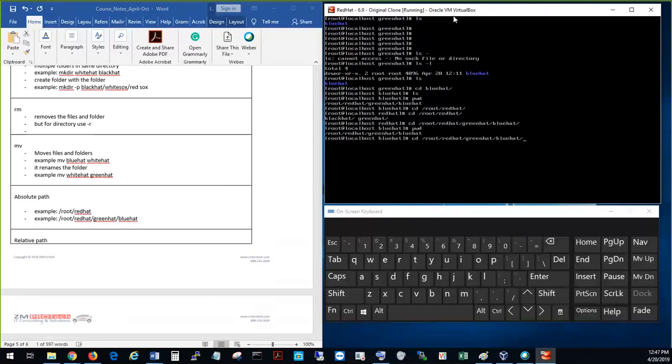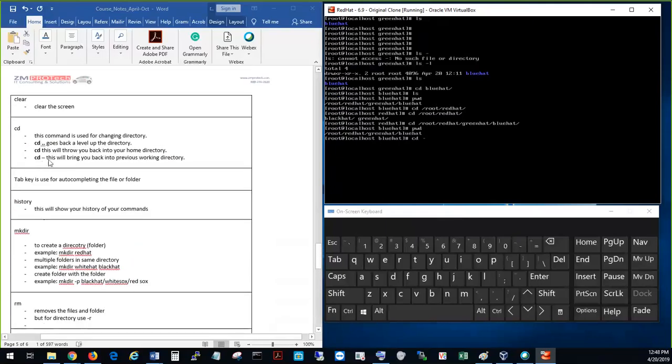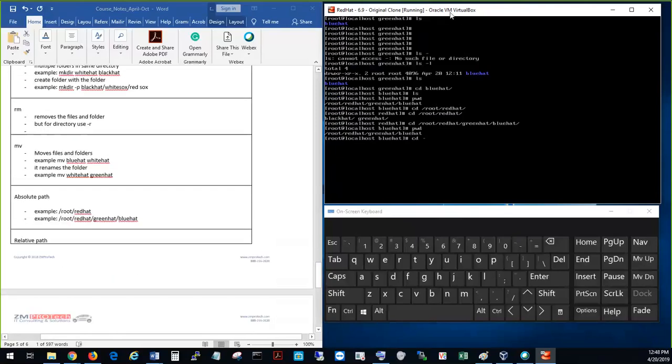And then let's go back to the previous directory. I showed you a command, cd space hyphen. Cd space hyphen will bring you back into the previous working directory. So can somebody tell me, when I type cd space hyphen, where is this going to put me? It will take you to /root/Red Hat. Exactly. Great answer.